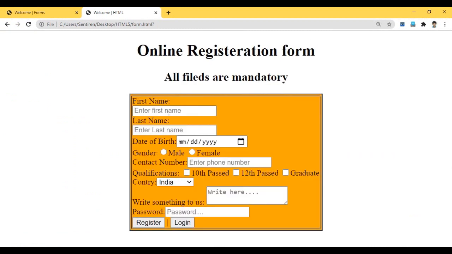Now if you want to keep these things inside different table rows and table data, we can still go ahead. So this is how we can create a form. The first and foremost important thing is that we have to identify what type of input type we should use for each of these different fields.